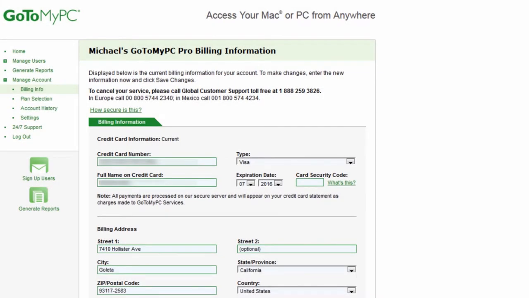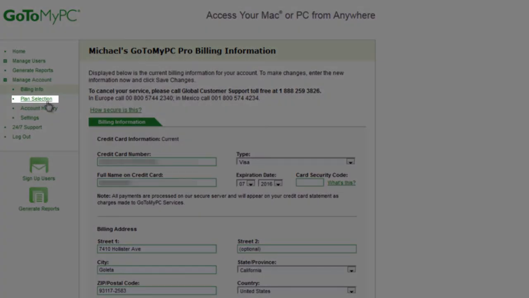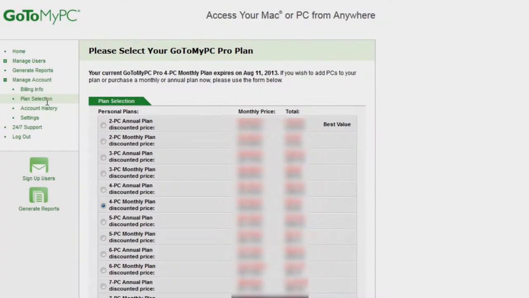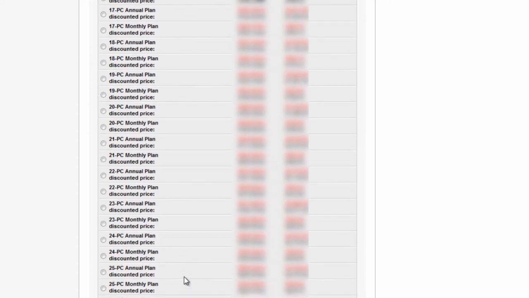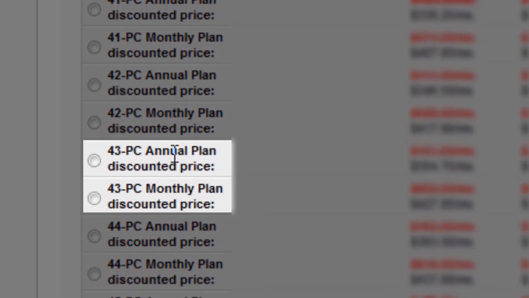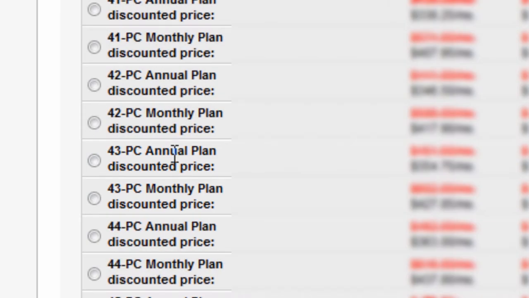The number of computers that can be accessed remotely by GoToMyPC is determined on the Plan Selection page. Please note, a plan only needs to include computers needed to be accessed from anywhere. After selecting the desired number of computers, choose between a monthly and an annual plan. Month-to-month plans offer more flexibility, where annual plans offer better pricing by offering a discount.